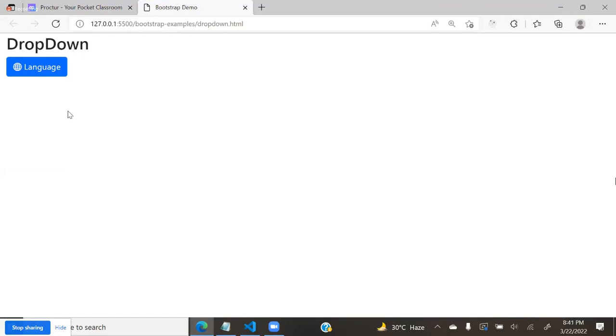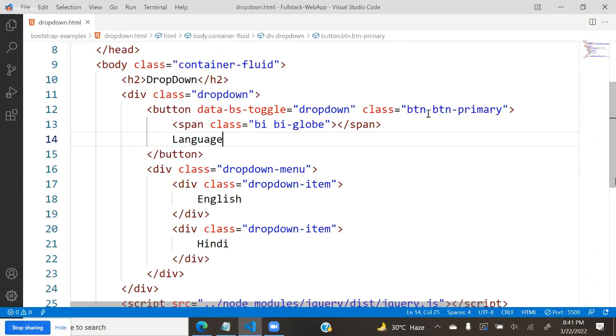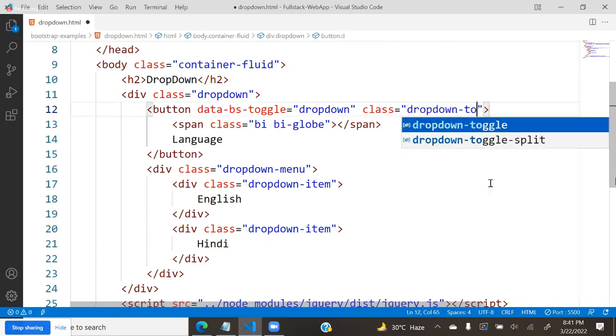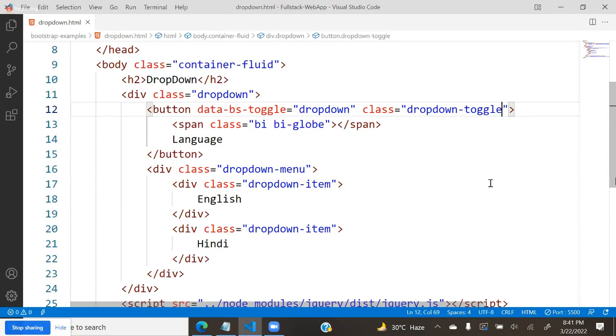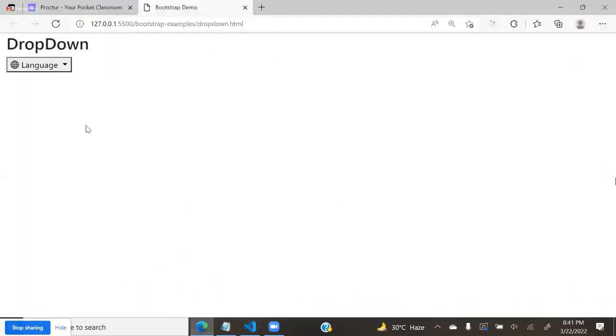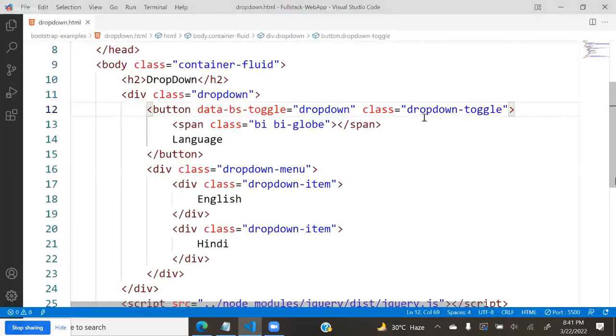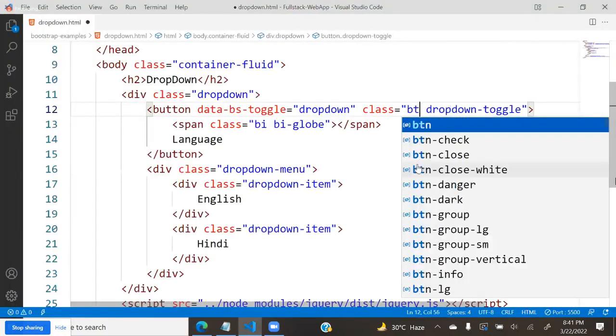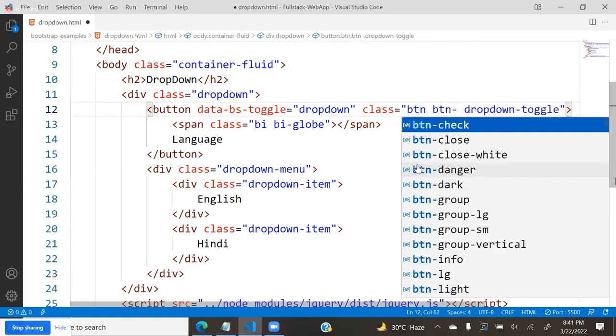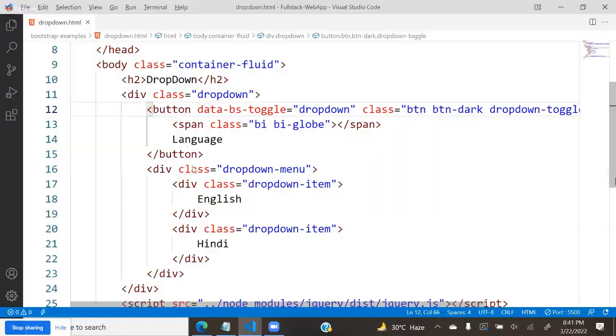It is not looking like a dropdown because we just used a button. Actually, this button is given the class btn-primary. We use a class called dropdown-toggle. When I give dropdown-toggle, you can see it looks like this. The arrow mark will come. But I want other options along with the toggle. Then what do we do? btn-dark, like this we can define. Now it looks like this.